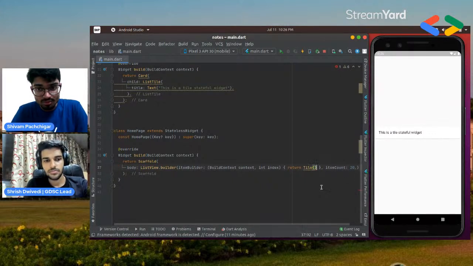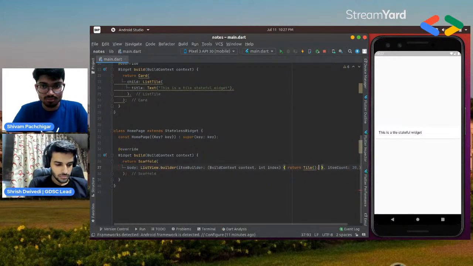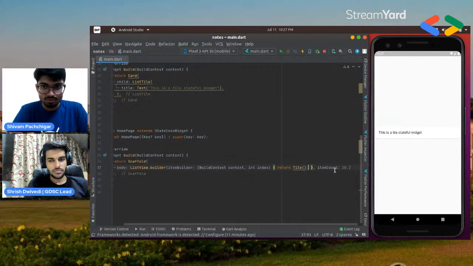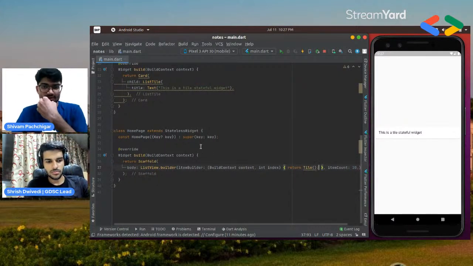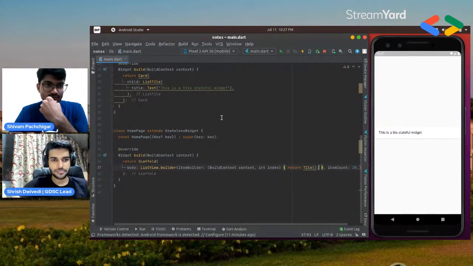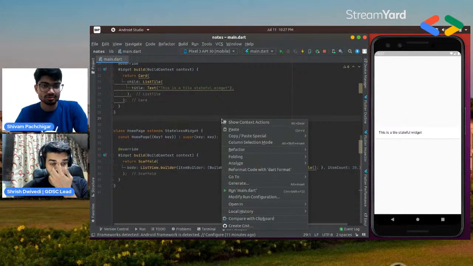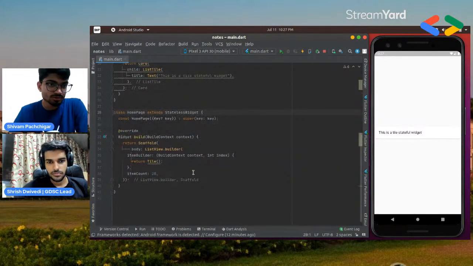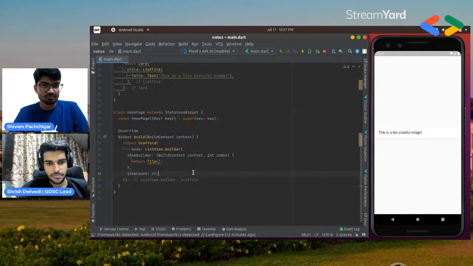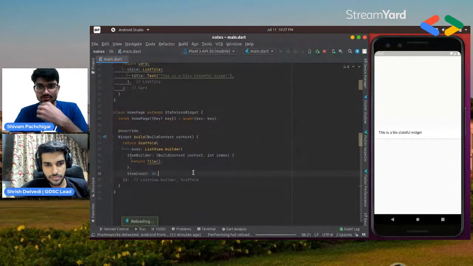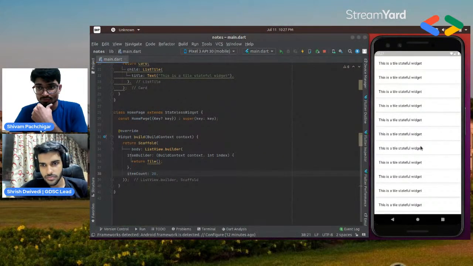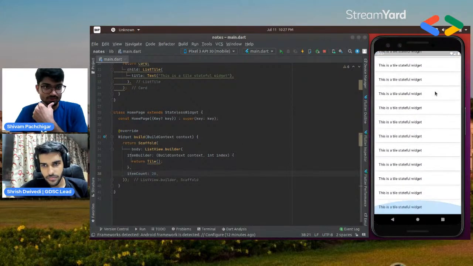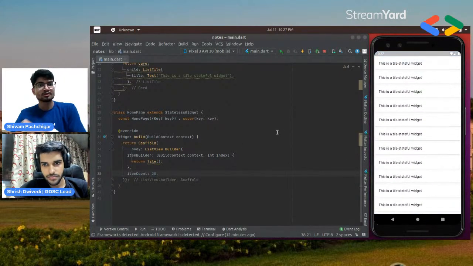Okay, this file is not looking too great. So if I want to format this, I will simply right click and then format code. This will format the code, and then I will press save, and this is a list of the stateful widgets, which are exactly 20 in number.